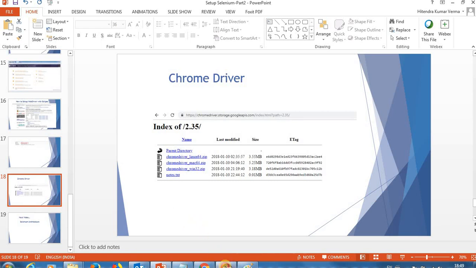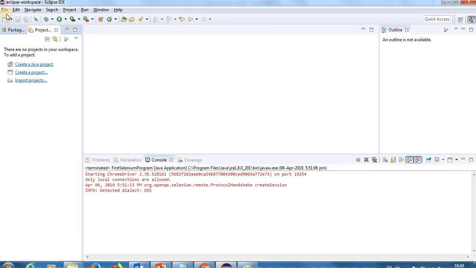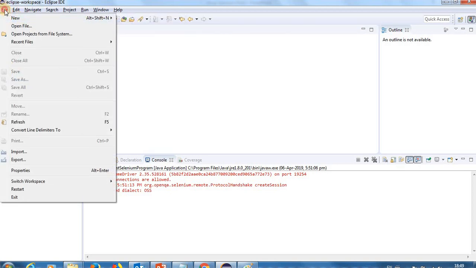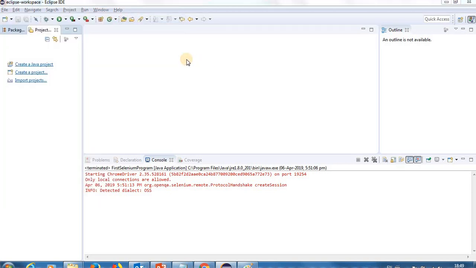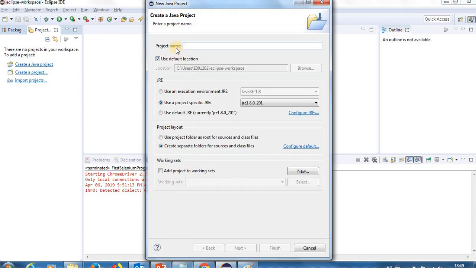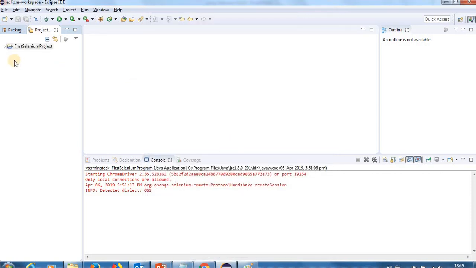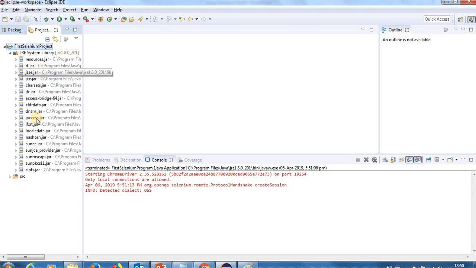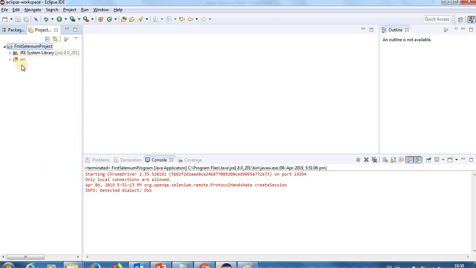So let me open my Eclipse. It is already open. So let me create a project. Go to File, New, and create a Java project. Give the project name like first Selenium project. Click on finish, and when you expand it, you will see JRE. All the JRE system libraries, all the jar files will be listed over here. And this is the source code folder, SRC, where we'll keep all our source code.